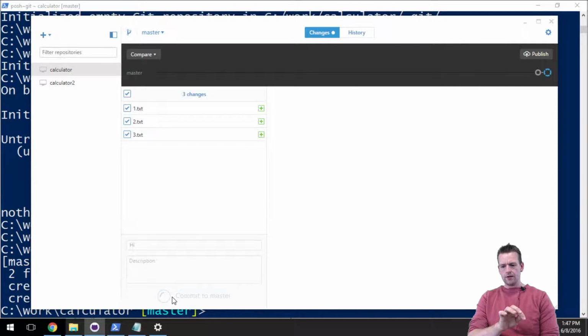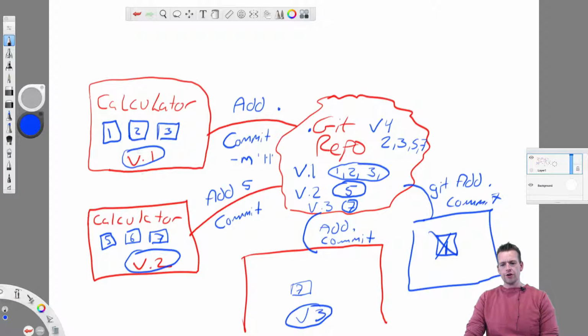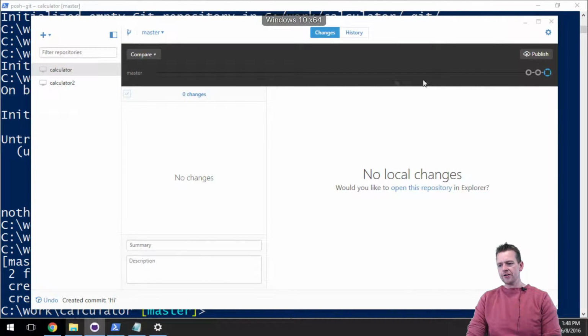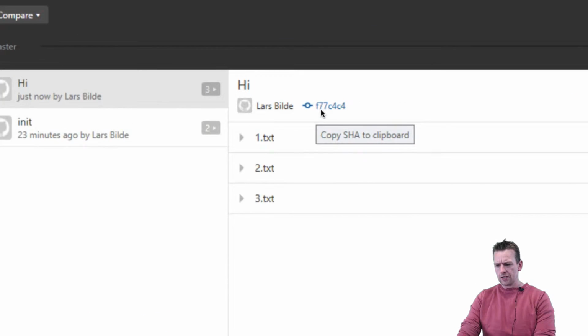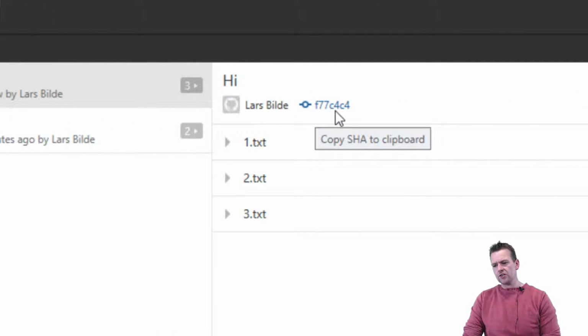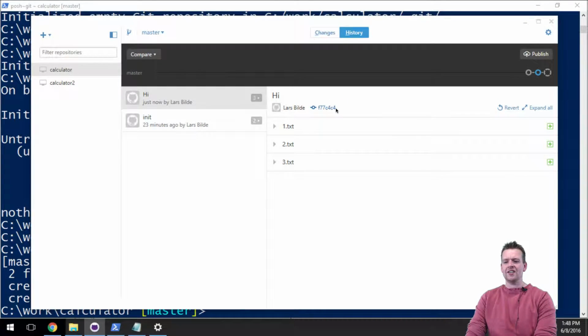Click. Now they are all added to my first version, version one, but here instead of version one, it's called version F. Let me just zoom here. It's called version F77C4C4. That's the version name. I just called it version 1 to make it easier, right? Good. So I just added my first files using an add command and a commit command inside the desktop client.